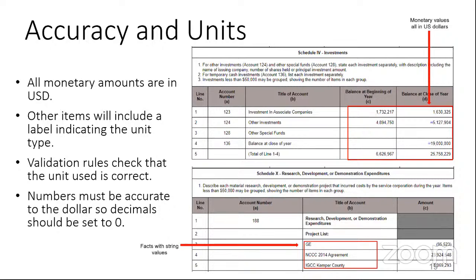It's not really something to think about, but if you're using software, you don't want it to default to millions or whatever. You want it to default to 0. The other thing is every monetary amount needs a unit, and all of those are going to be in US dollars. But in some cases, depending on the schedule, there may be other units that are required to be reported, and usually they're indicated on the form.